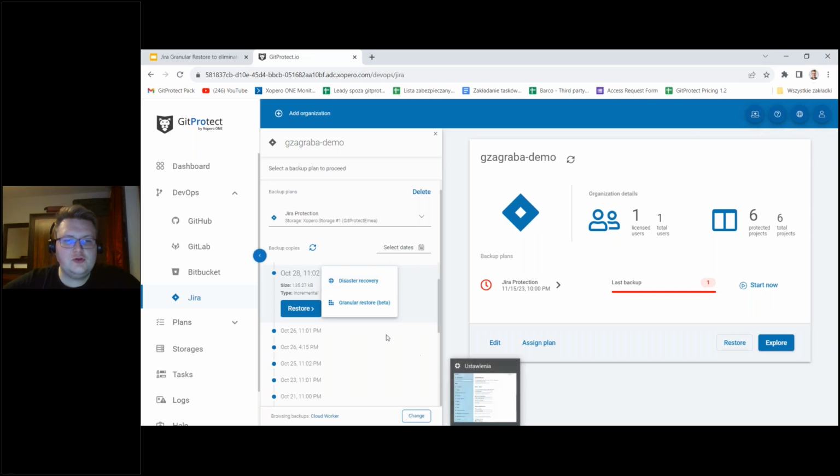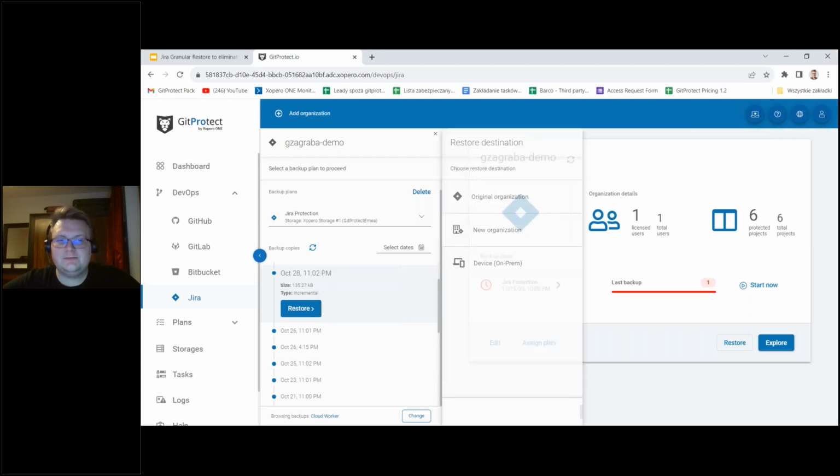And this is still a very useful option if you experienced an outage of Jira, for example, Atlassian Cloud has an outage, and you want to restore your data to your Jira Data Center and keep working there. This is still an option for you. However, if you want to restore only specific data, then we click on our Granular Restore option.